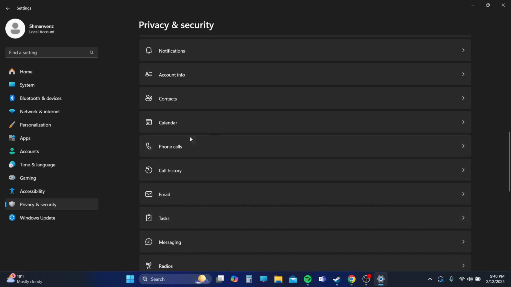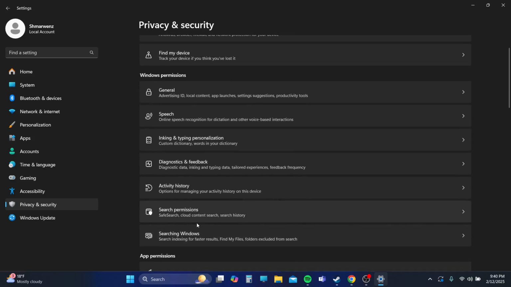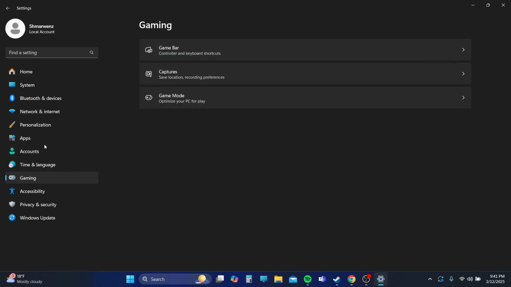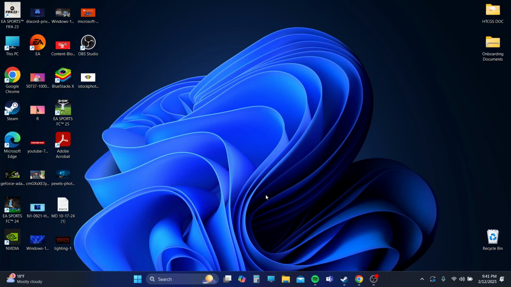So once you finish that, click on Gaming and you can turn off the game bar if you're not a gamer, or like you use your laptop for productive things. You can turn off this one. For me, I do games, so I don't need this one to be turned off. And once you do all the steps that I showed you guys in this video, your laptop gonna be much faster than before.